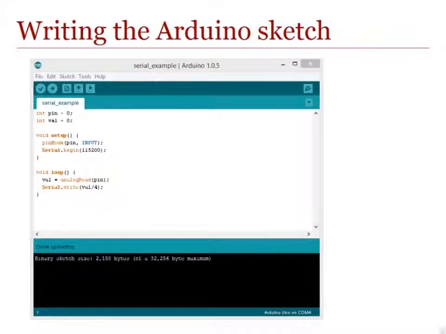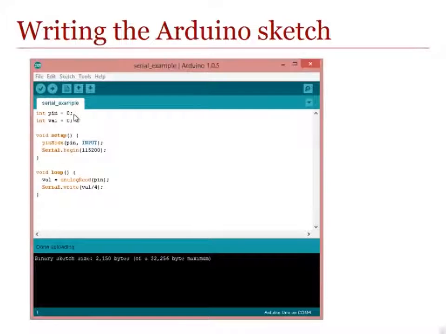With the hardware setup completed, we now have to write the sketch that's going to take care of the Arduino side of the serial connection. Everything is done on the analog pin 0, which is defined by this pin variable, and the second variable, val, is going to hold the read value from the pin. We have to set the pin as input, which is done with the pinMode function here, and we have to start the serial connection on the Arduino side.